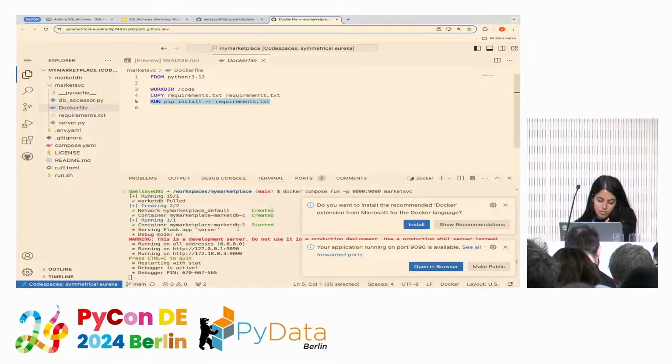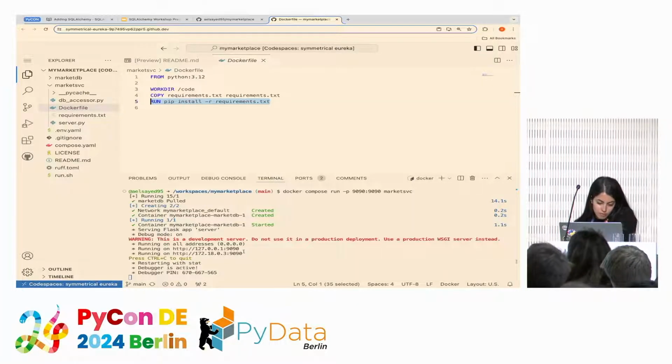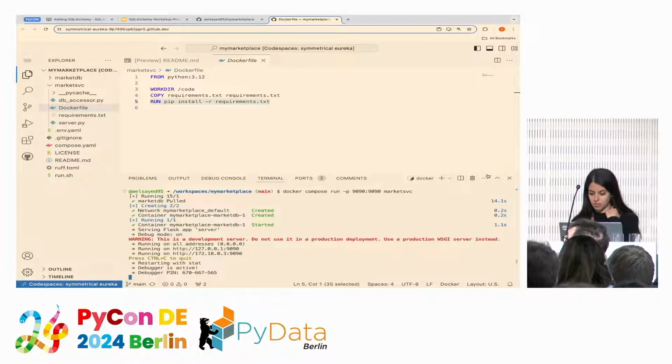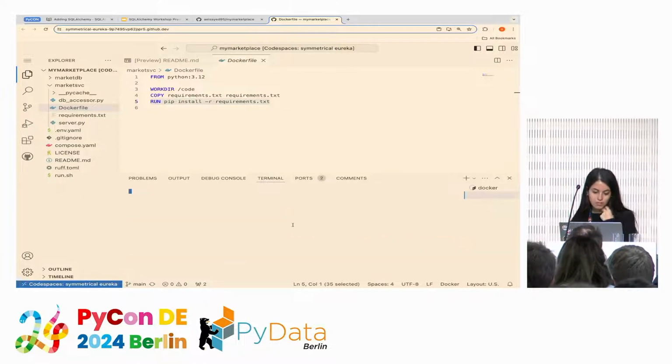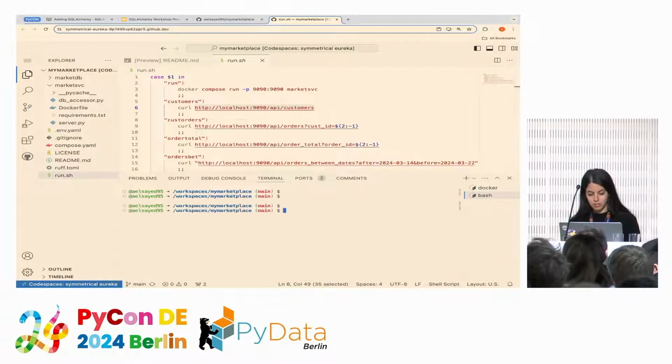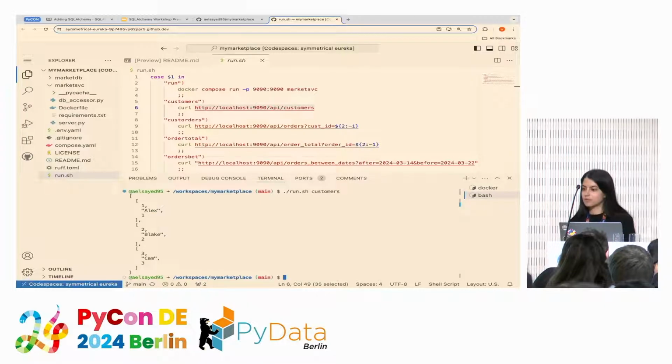You can see my service is ready and running now. So there are 2 containers running as we expect. So we have the database one, and then we also have our market SVC one, which is now available on port 9090 as we have defined, which means that I can now interact with my service. So I'll use the convenience shell script here. So I can, for example, say run customers, and that should give me just the list of customers.